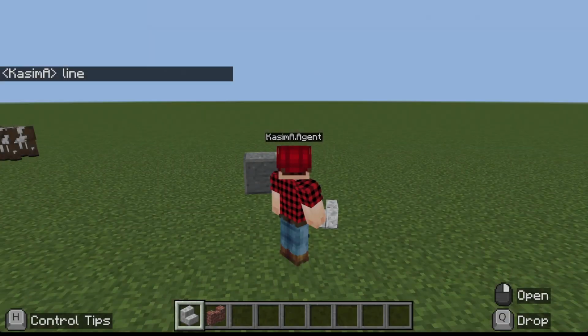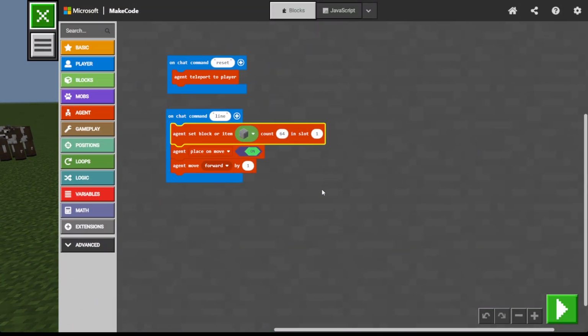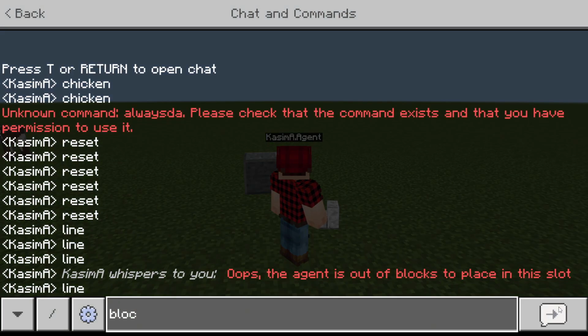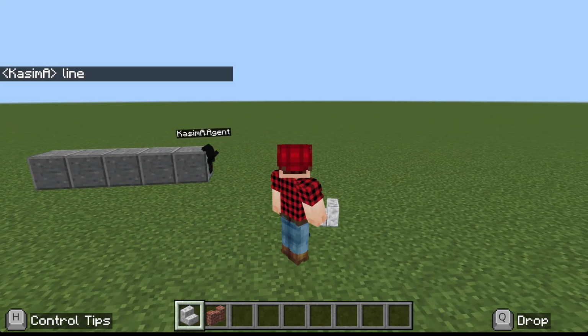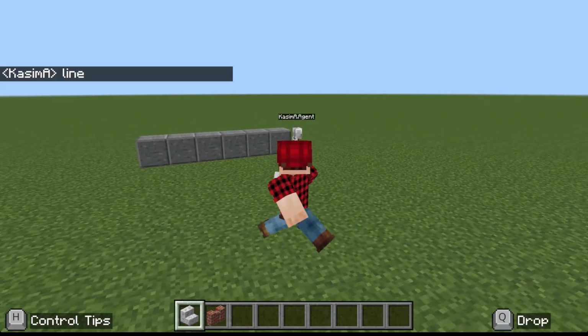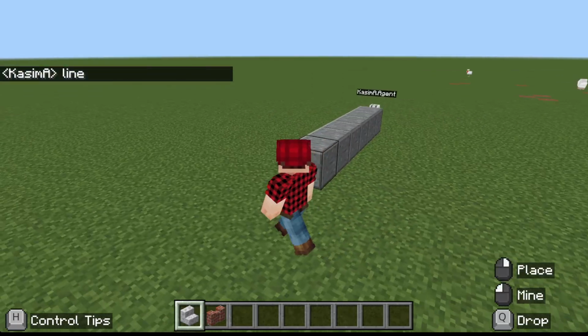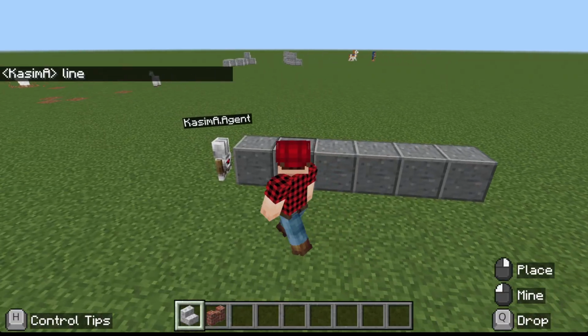Okay, so what do we do now? If we want this to go forward a few times, we can just adjust this code, like so. We'll type in 5, which means the agent moves forward 5 times. And since the agent is placing on move, it's going to place 5 blocks. So let's press play. I'll press line, open the chat command, type in line, 2, 3, 4, 5. Brilliant, that's amazing. Okay, so now we have a great way of making a line.